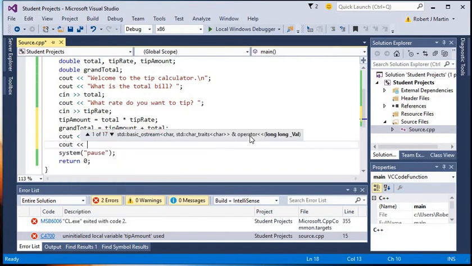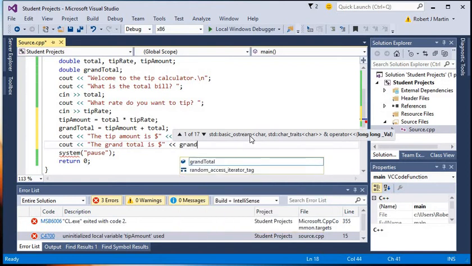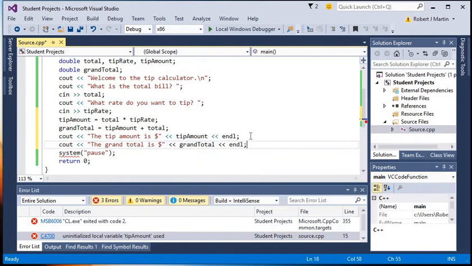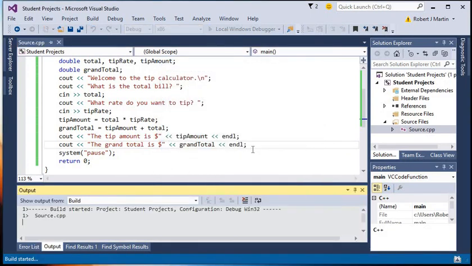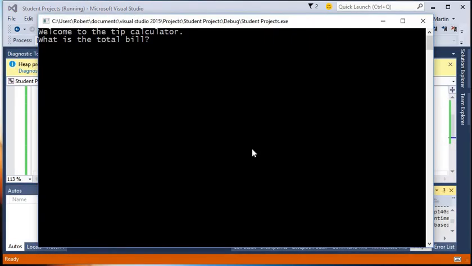Cout the grand total is, and then a $, and then grand total right there. And then an end line statement. Okay, let's run this. I'm going to click on the green triangle. And now the program is being built. If it is successful, it will start running.